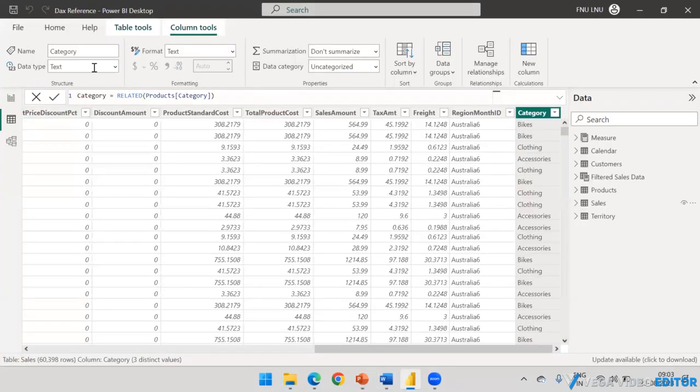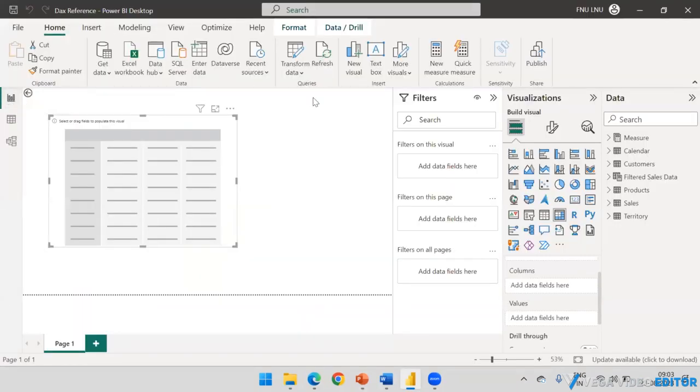Okay, if you go to the home tab, not the home tab.